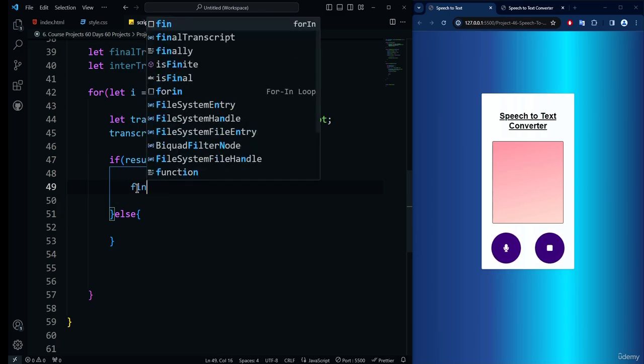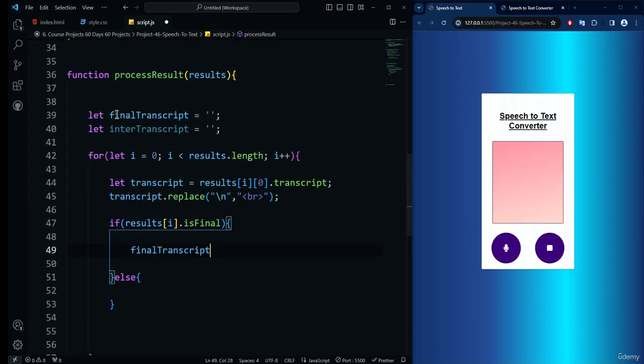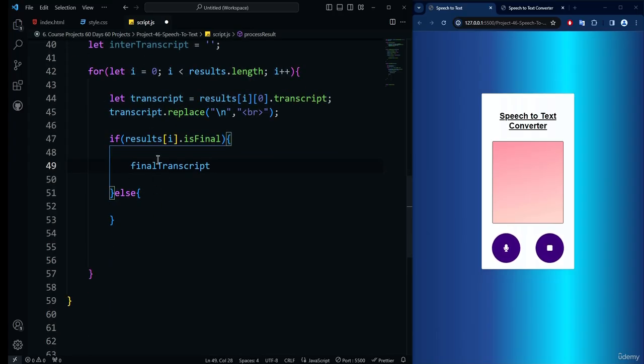So here I will be using the final transcript variable, which is a global variable for this particular function. So I can use it inside the for loop under this particular if block. So final transcript is equal to, or I can use the short syntax, which adds the values and also initializes the variable with the transcript. If it is not the case, then I need to concatenate the transcript to the interim transcript variable. So here I will use interim transcript, again using the short syntax, initializing it and adding the values of the transcript.